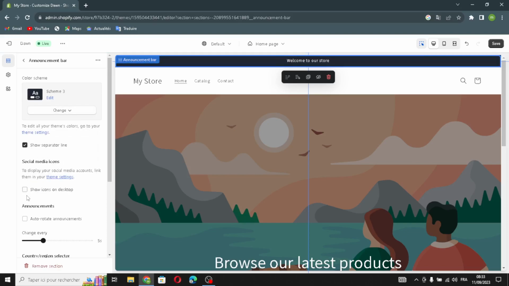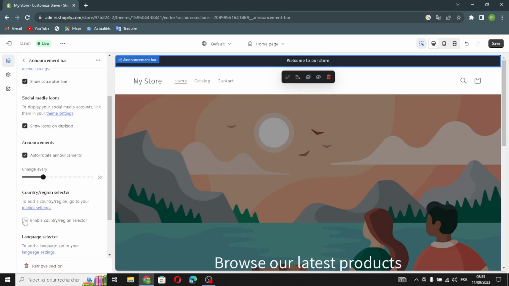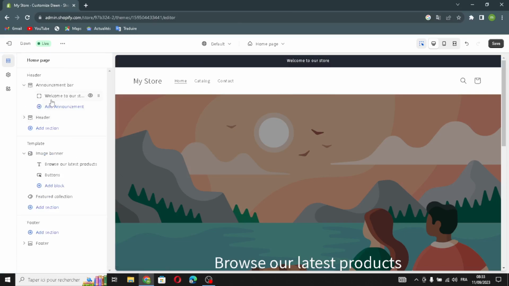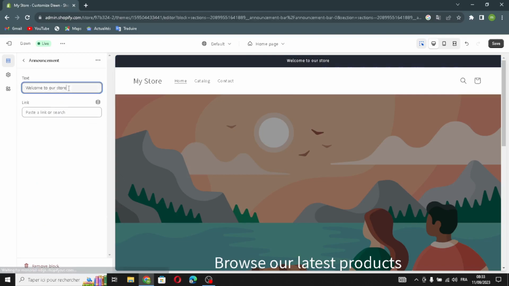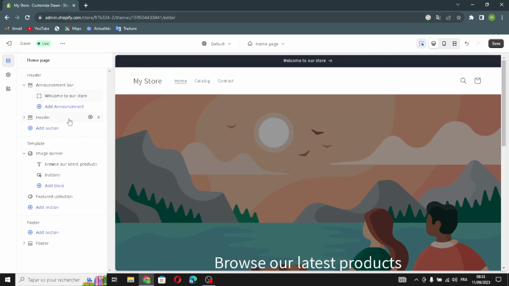You can show separator line. You can show icons on desktop. Here you can turn this on, auto change announcements. You can enable country and region selector. Also you can enable language selector. So let's get back. Let's move on to the announcement. Here you can change the text. You can also pass a link or search for something, like collections or products. I'm gonna select all collections like this. Now let's get back. Let's move on to the header.